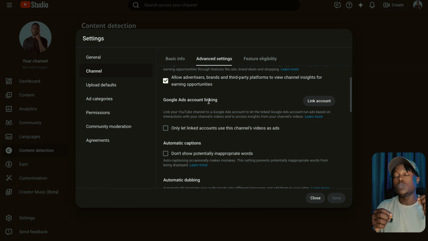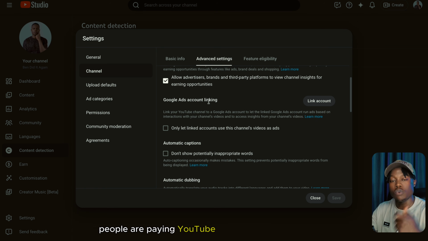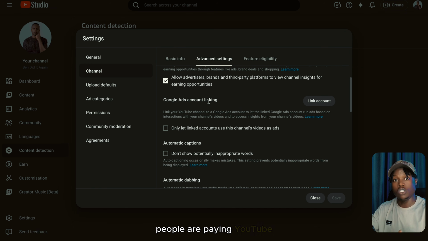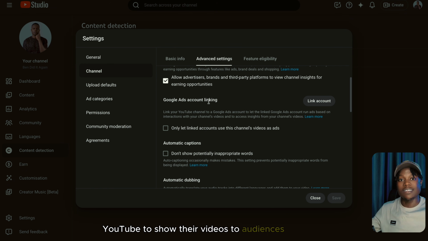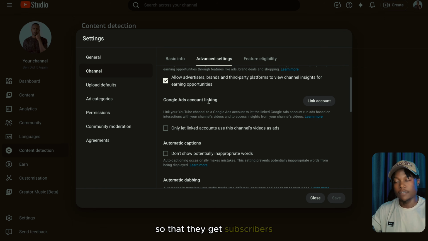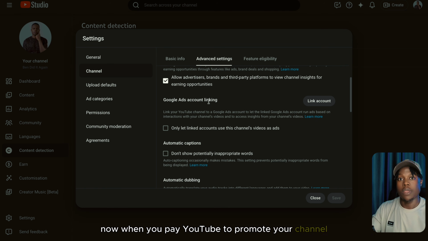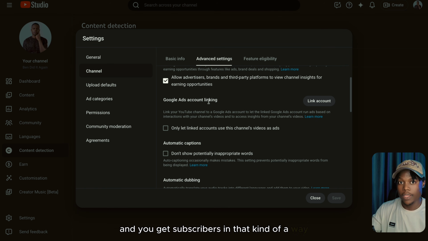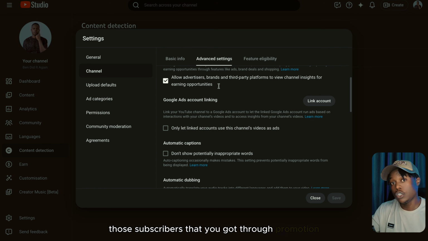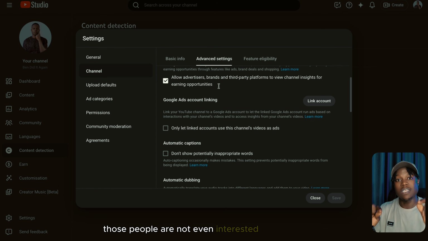Now this goes to those creators that pay Google to advertise their channels here on YouTube. What I mean is you pay YouTube and then YouTube advertises your channel so that you get views and subscribers. People are paying YouTube to show their videos to audiences out there so that they get subscribers. Now when you pay YouTube to promote your channel and you get subscribers in that kind of way, those subscribers will never come back to watch your videos. Those people are not even interested in your content.